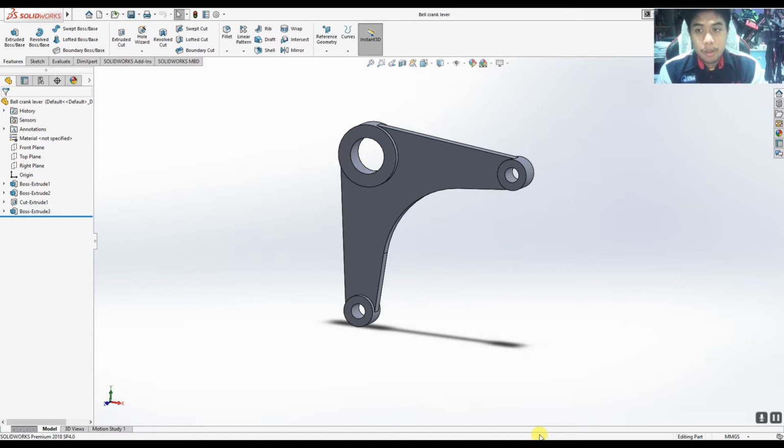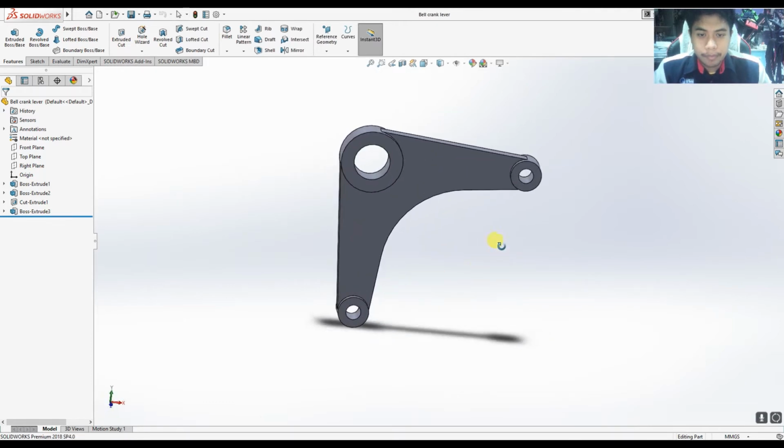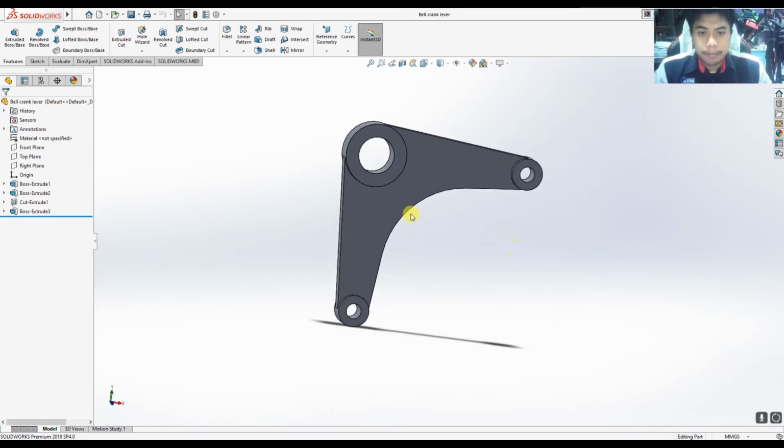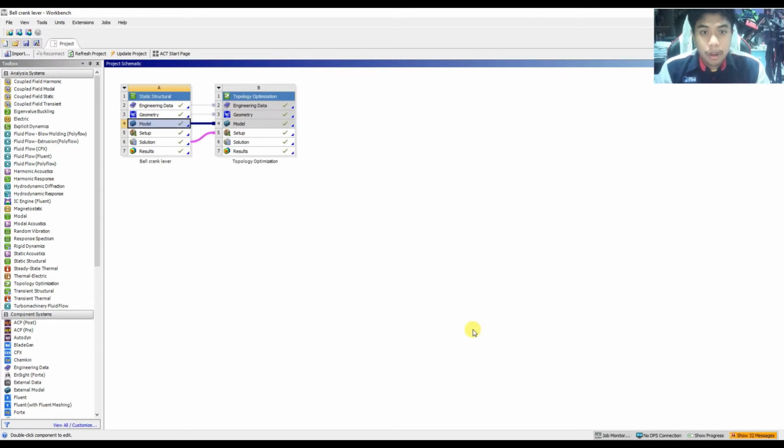So we use SolidWorks for making the design of the bell crank lever. The bell crank lever can be found in a car, and we follow the scale of the bell crank lever in the car and apply it in a SolidWorks drawing. So 100%, this will be the bell crank lever according to the spec given.